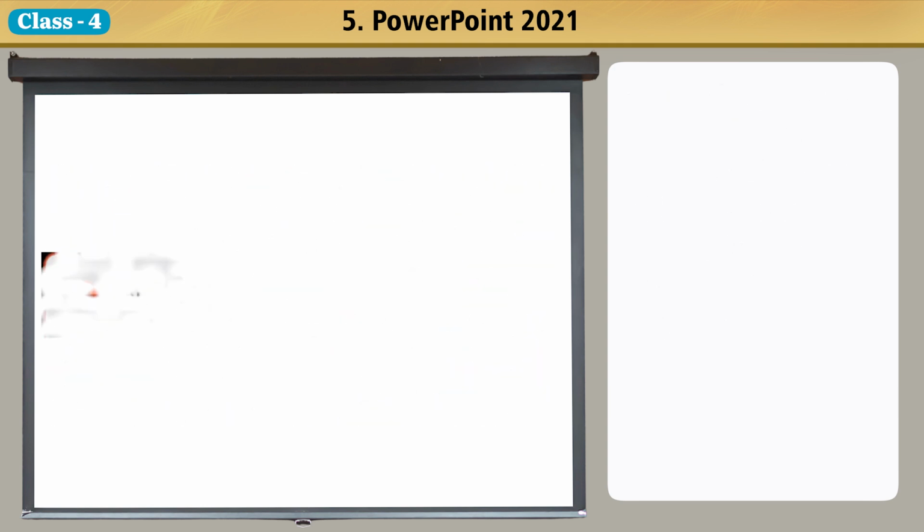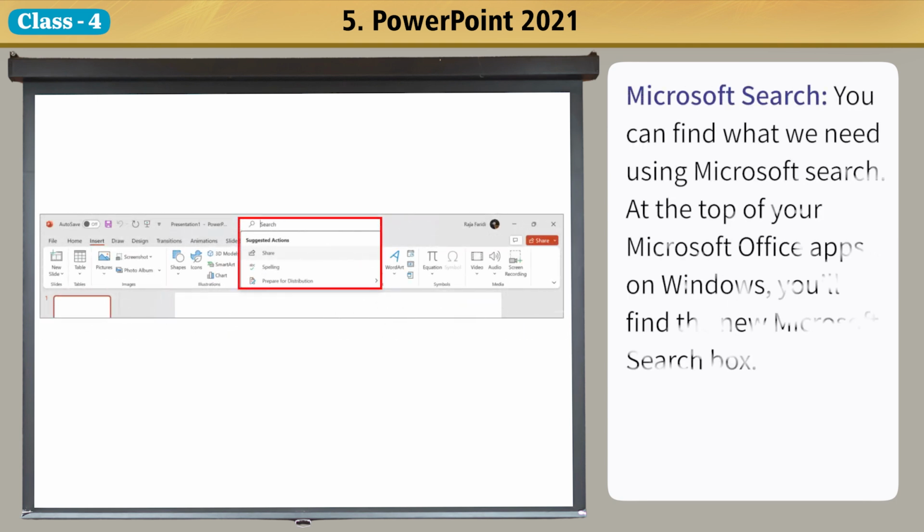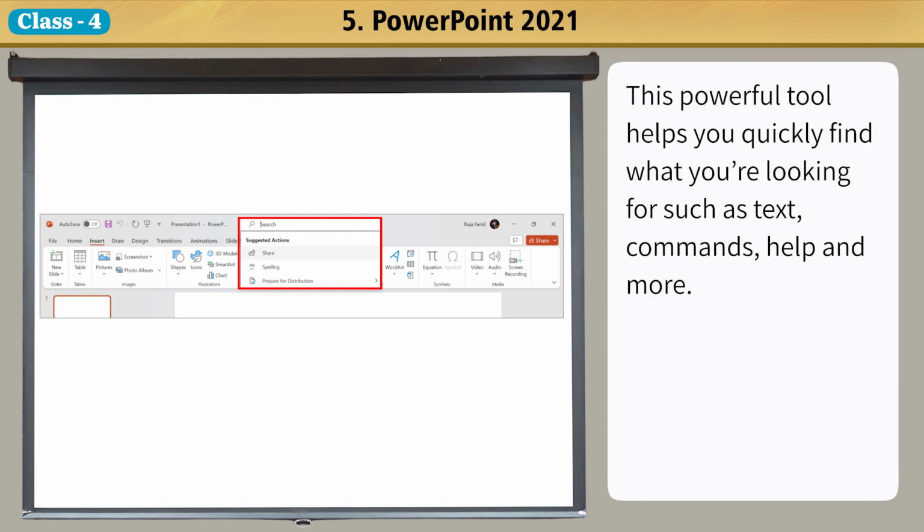Autosave. Upload your files to OneDrive, OneDrive for Business, or SharePoint online to make sure all your updates are saved automatically. Microsoft Search. You can find what we need using Microsoft Search. At the top of your Microsoft Office apps on Windows, you'll find the new Microsoft Search box. This powerful tool helps you quickly find what you're looking for, such as text, commands, help, and more.